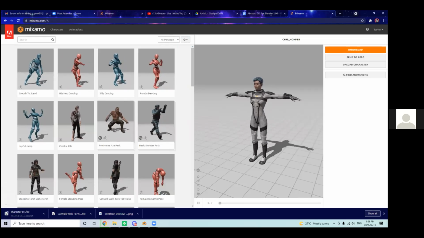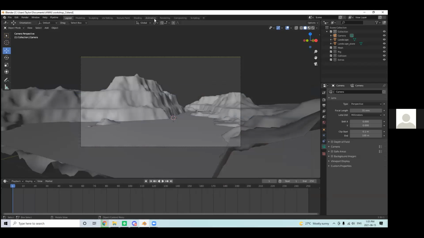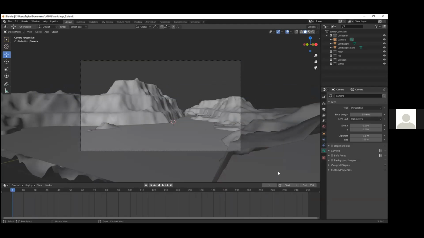So it just might take a minute here. And then I'll just go back to Blender. Yeah, if you want to exit out of the camera view again, you can hit the pan or rotate.